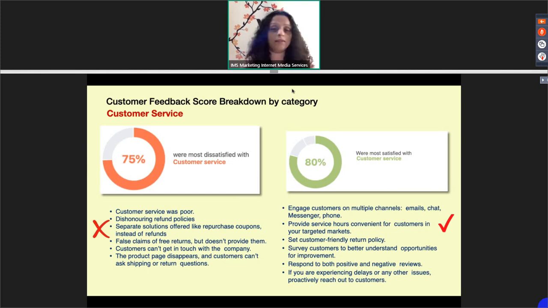And how then this can be combated and how can you make yours better is that you first stay engaged with your customers. That's the first thing you do. You treat them as your most valued, and so you engage on multiple channels.